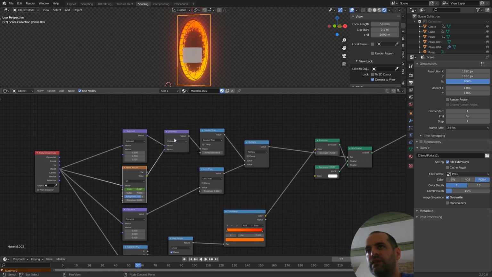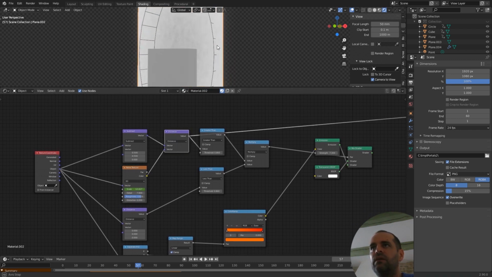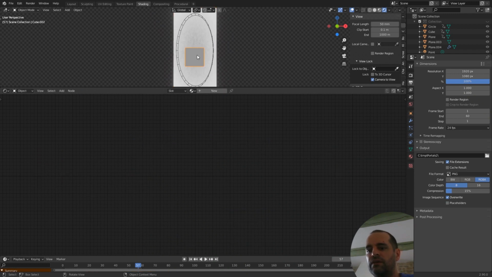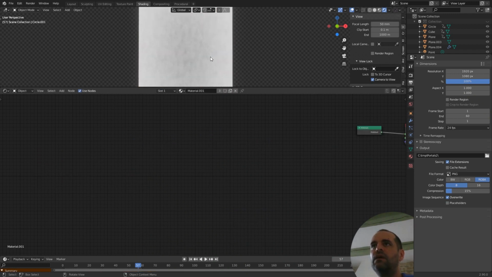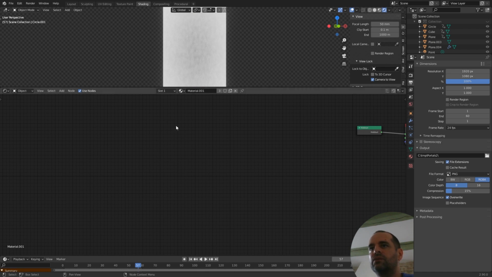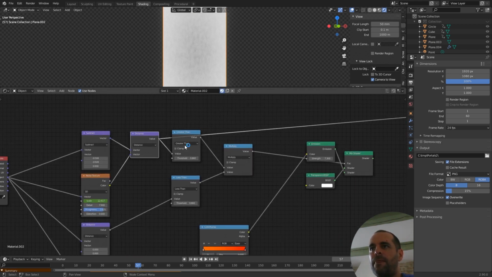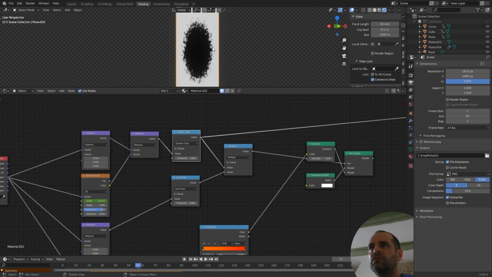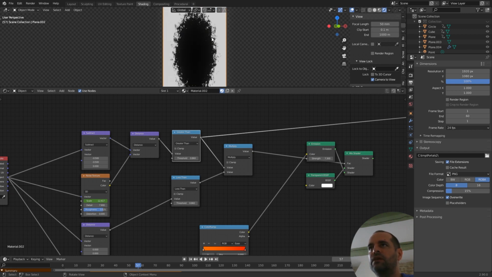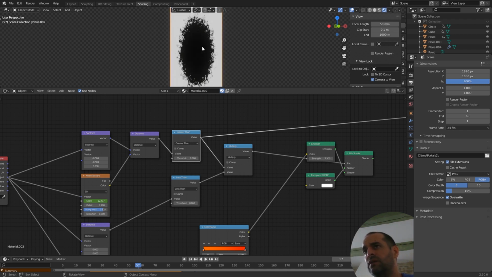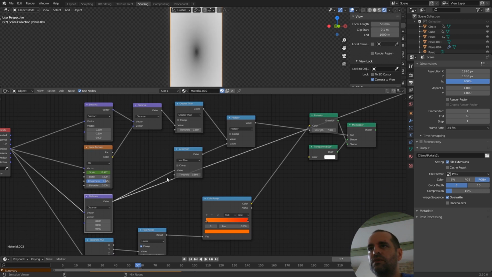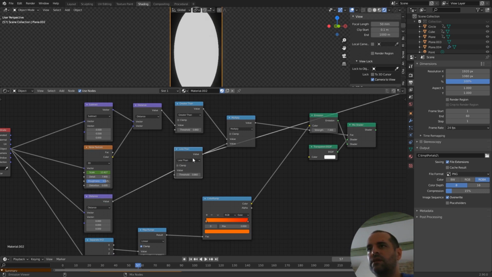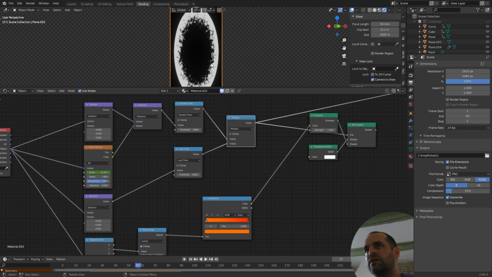We are using a noise texture to create a gradient that goes from the center to the border, but with noise. And then we use the greater than to get this. Only the values that are greater than this number will be seen as white. The rest will be black. Then we use this distance and another math operation to create this mask. When we multiply them, we get this.